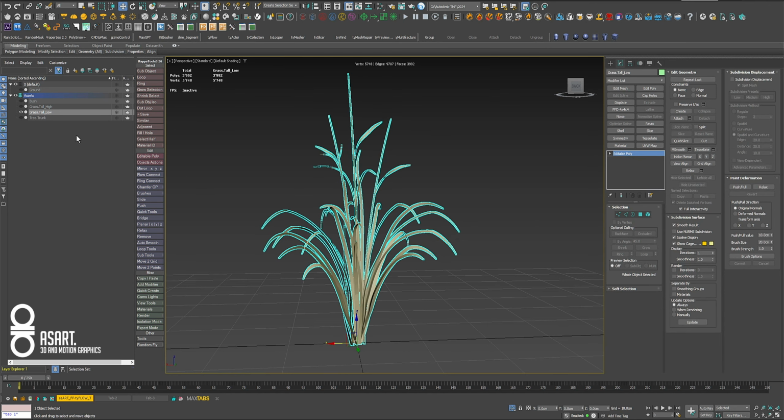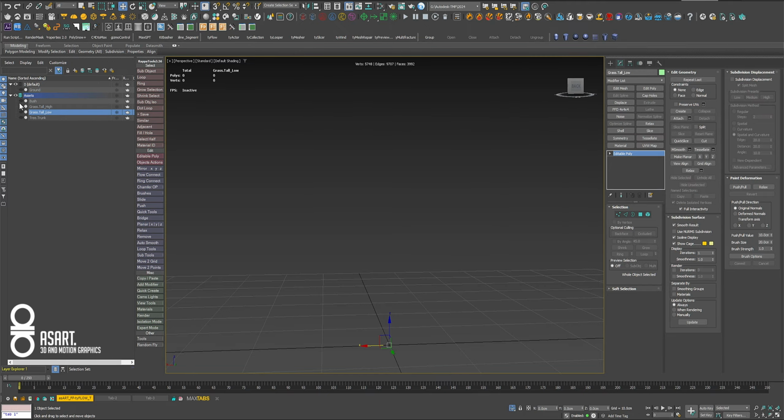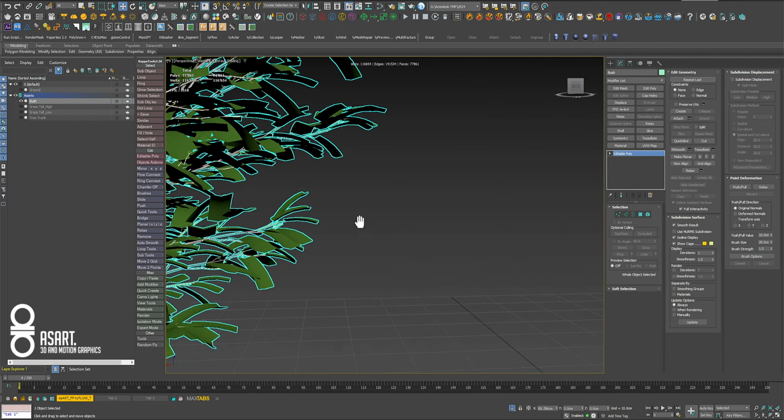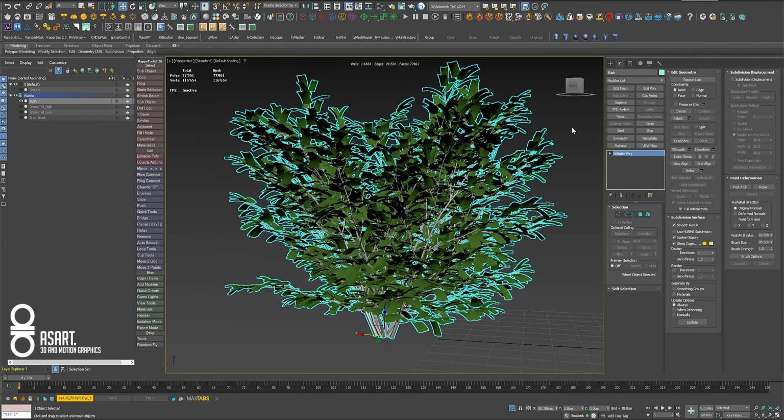So now let's prepare the bush, and after that we can go to tyFLOW. So here we do the same thing, going to rename it to high and then Control V, duplicate it and rename that guy low.